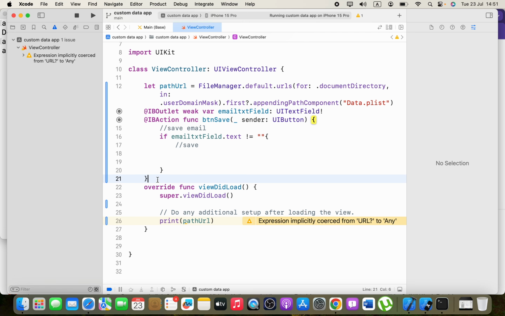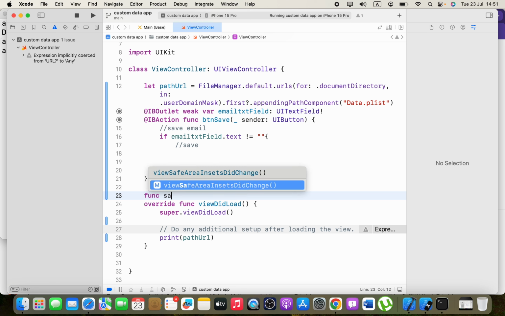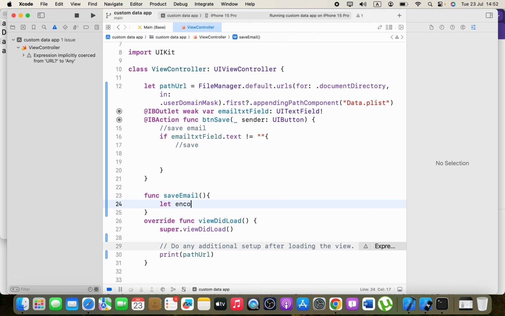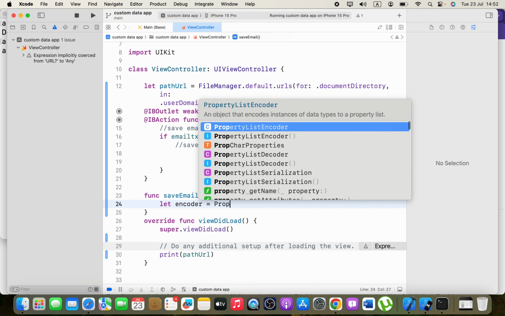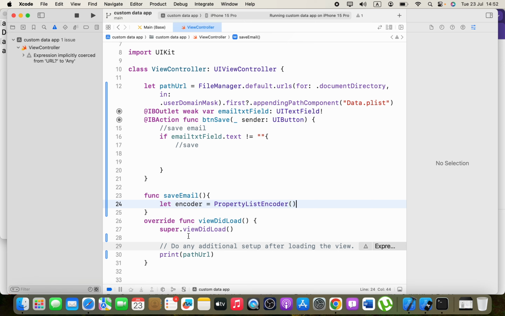For that, I am going to create a new function. We can say func saveEmail, and I am going to create an encoder. Let encoder equal PropertyListEncoder.